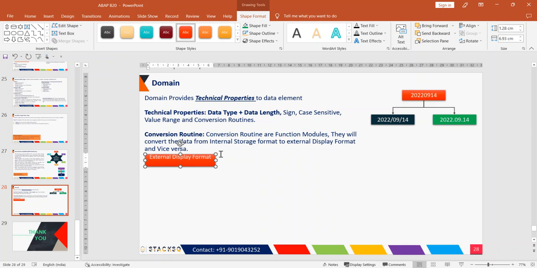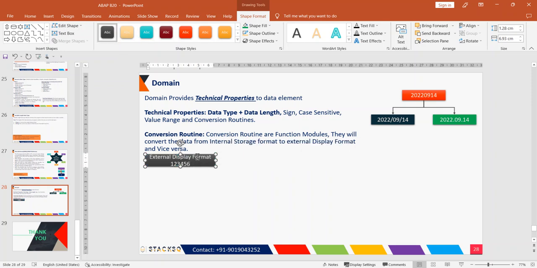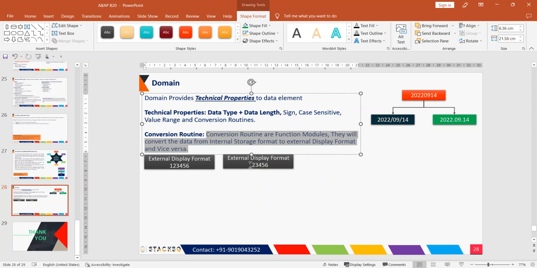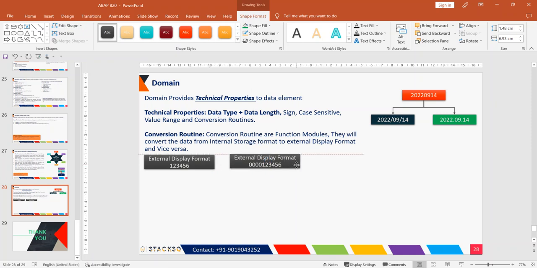Let's say 1 2 3 4 5 6. This is how it stores or displays the data in the system. But while storing, if the length is 10, four additional zeros will be added while storing it.